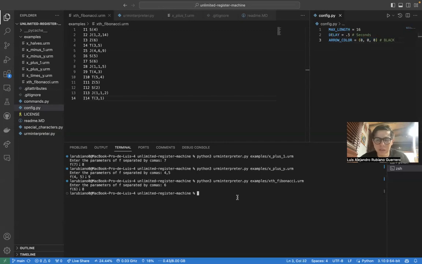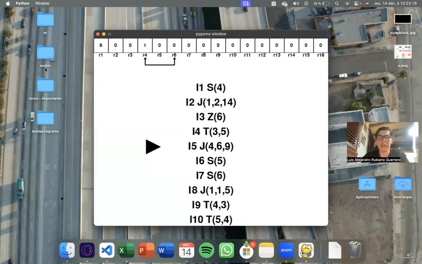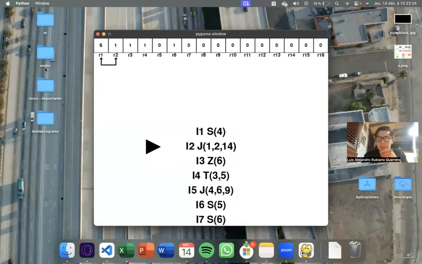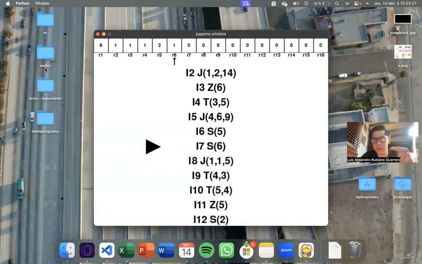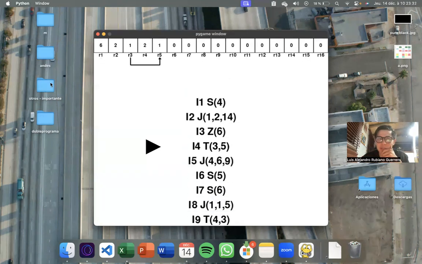So for example, let's run the Fibonacci program, but with the visual interface. In this case, let's go to the same example as before, the sixth Fibonacci number. And here we will see step by step how the program moves through the instructions and how it changes the values of the unlimited register machine.